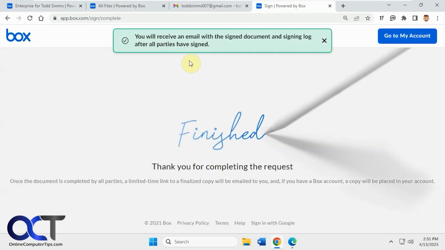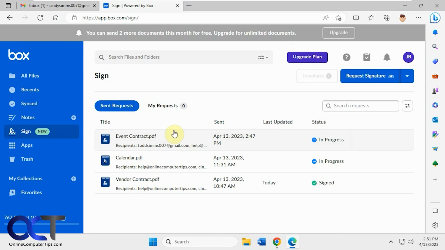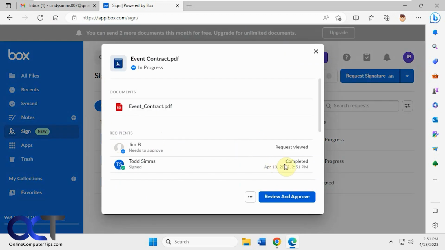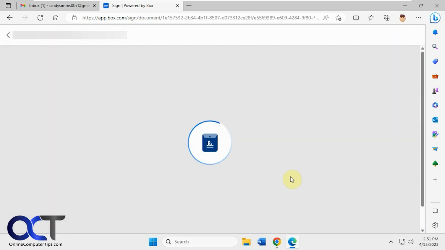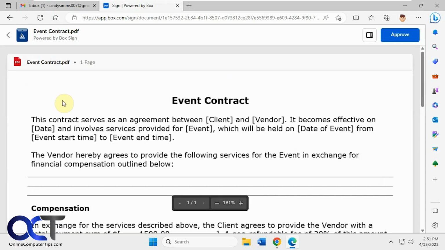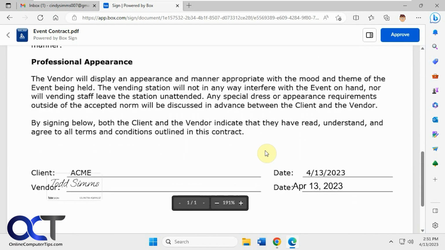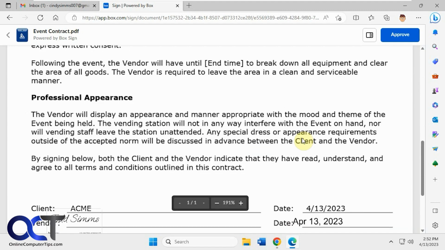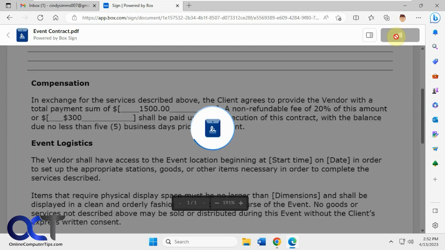Now it says you're finished and you receive an email with a signed document and so on. Now if we go back to the sender here, it still says in progress. That's because it hasn't been approved. If we click on it here, you can see it's been completed. It's been signed. Now Jim B. needs to review and approve. So here's that term again, accept and agree. We can see the signature and the date. It looks good. We just click on approve.